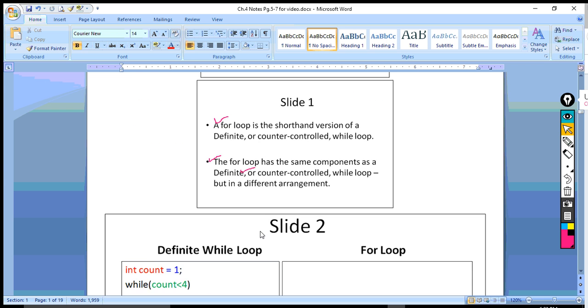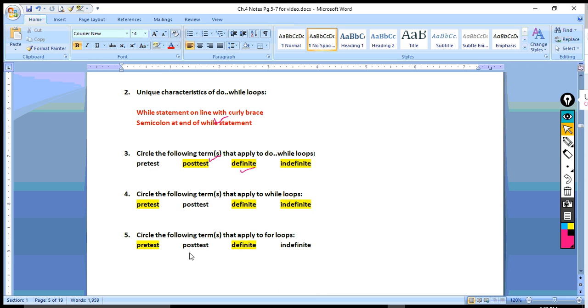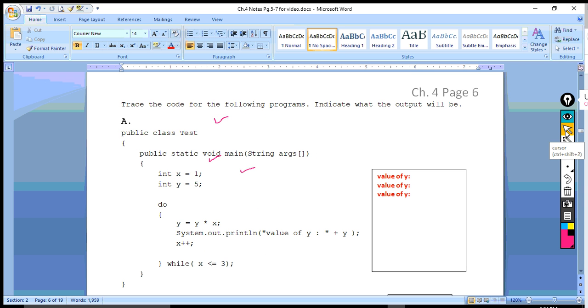And then the next thing is the for loop. The for loop is a pre-test as well, same as the while loop, and it is only used for definite loops. A for loop is a special loop for loops that are determined beforehand as to how many times they're going to be executed. The programmer decides.